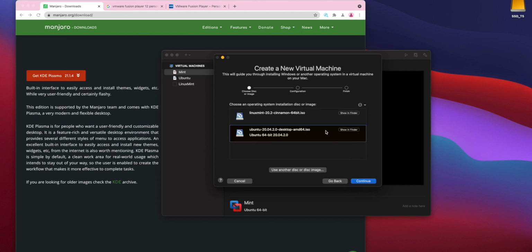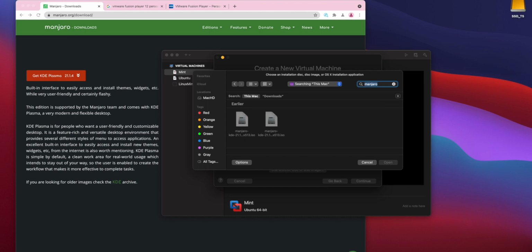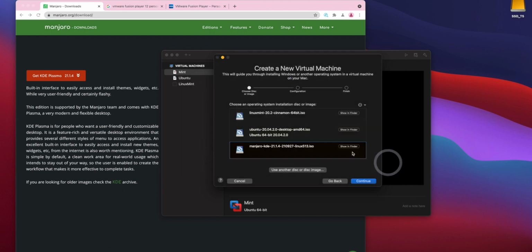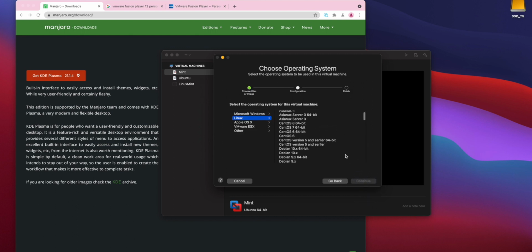As you can see here, it automatically detects the previous ISO that I downloaded. So we just need to click on use another disk image. Okay, and I am going to search for the Manjaro. This is the latest one here, 21.1.4. Let's hit on open. This is already highlighted. Let's hit on continue. It automatically detects that it's a Linux system.